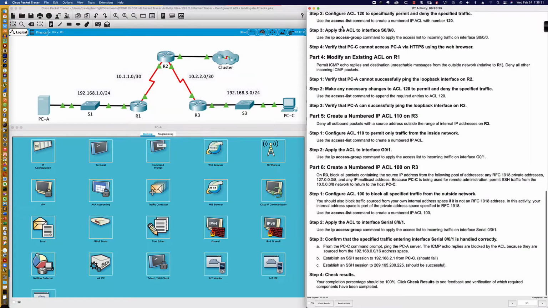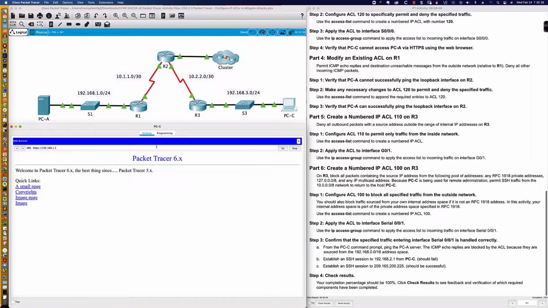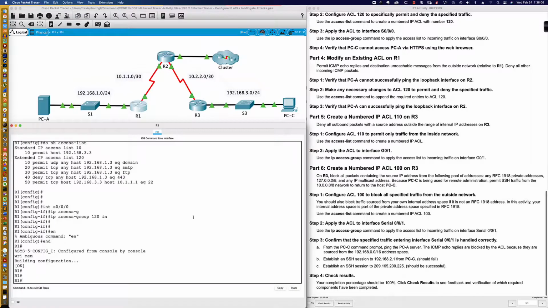So we configured the ACL, and we applied it with the access-group command. Now let's verify that PCC cannot access the server via HTTPS. And you can see when I'm clicking on these pages, they're not changing. And if I hit go, nothing's happening. In fact, let's take it all the way back to the beginning here. And you can see the green lights flickering all the way up to that interface, serial 0/0/0 on router 1. Definitely not getting through.